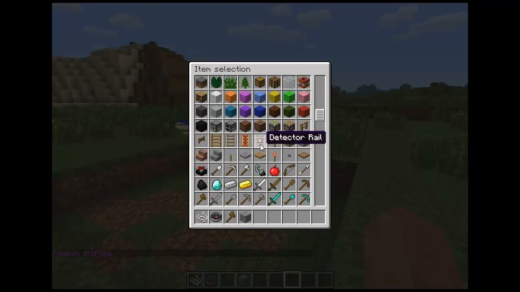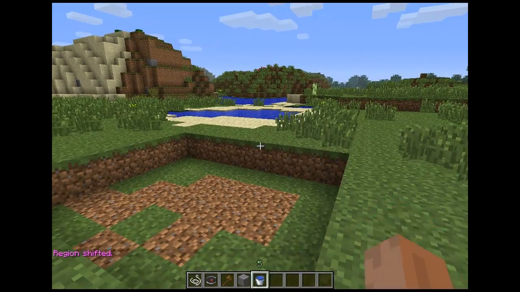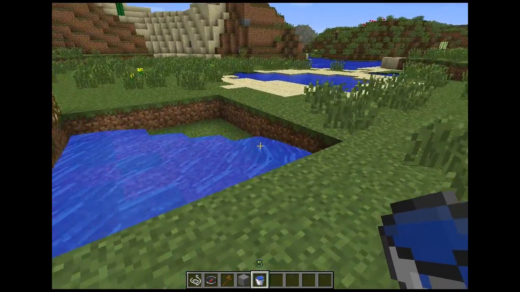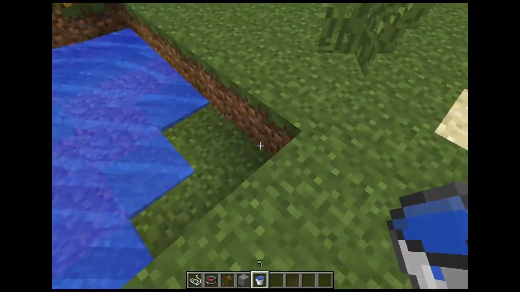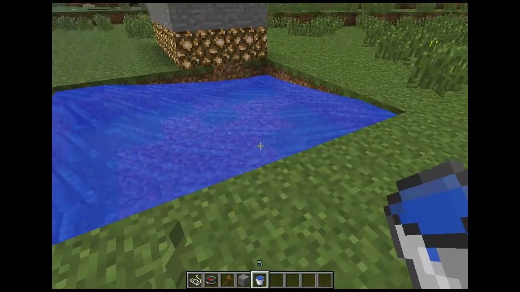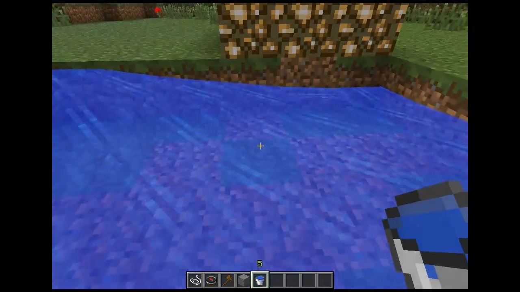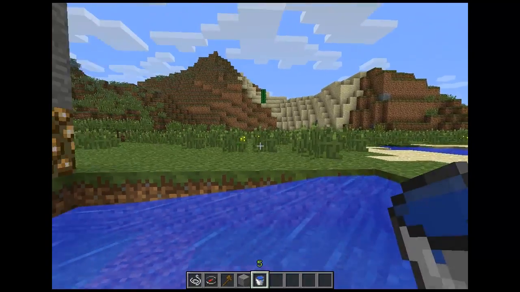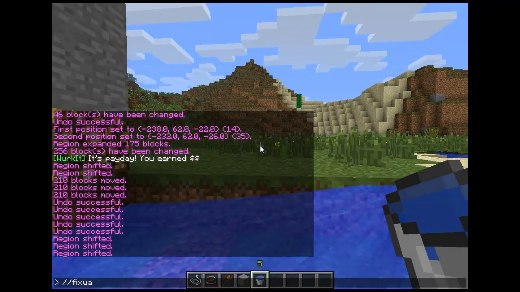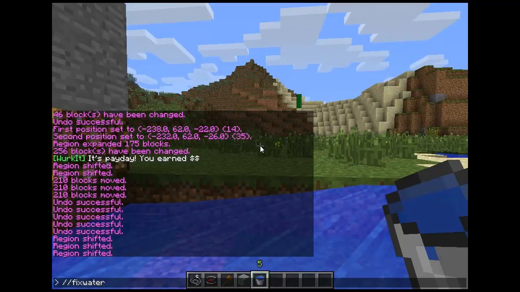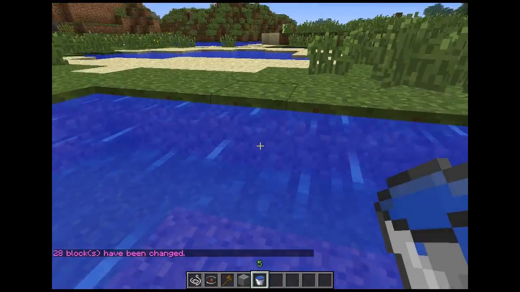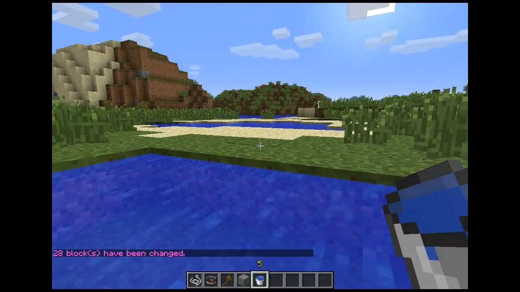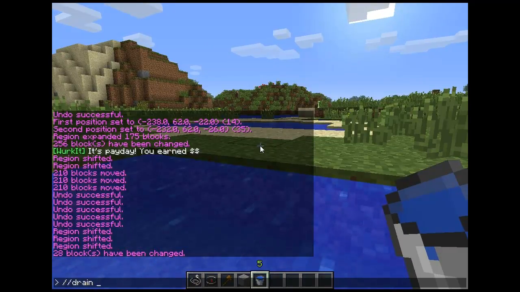Let's give ourselves some water. This is a very common problem with people. Let's say I wanna fix this water, the stream. You just jump in the water you wanna fix. Type fix water or fix lava. Works with lava also, but you need God mode. The radius, let's say 5 blocks. And there we go. We can drain water. Drain 5.